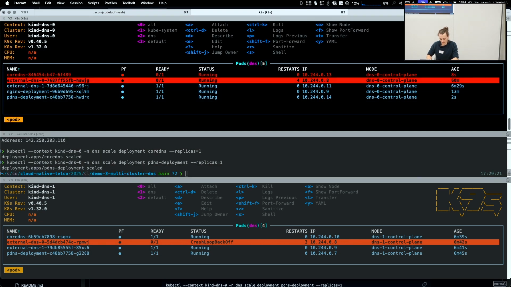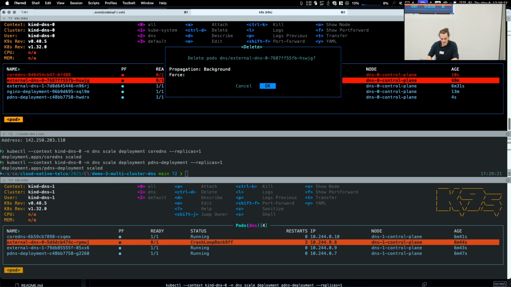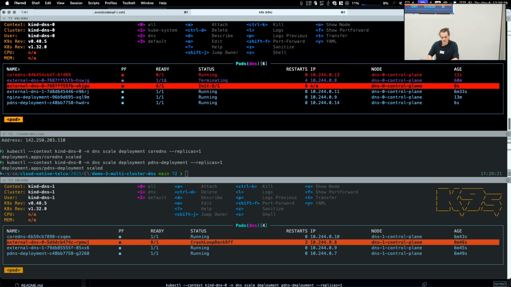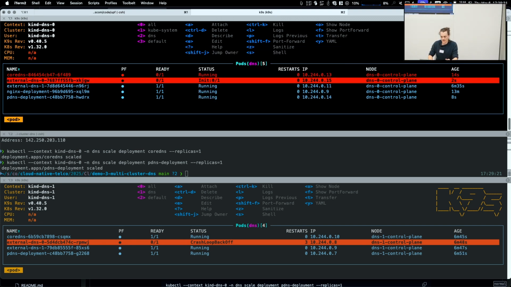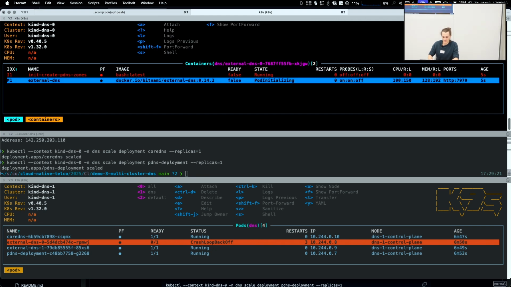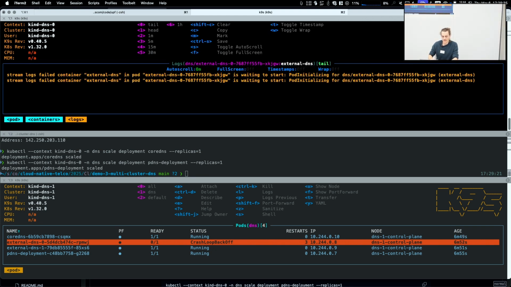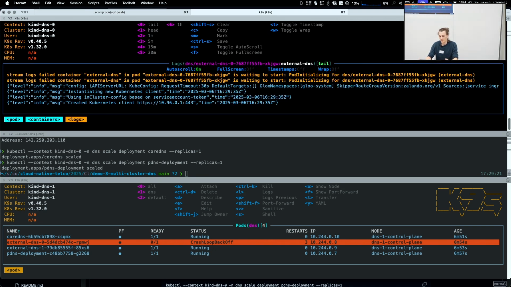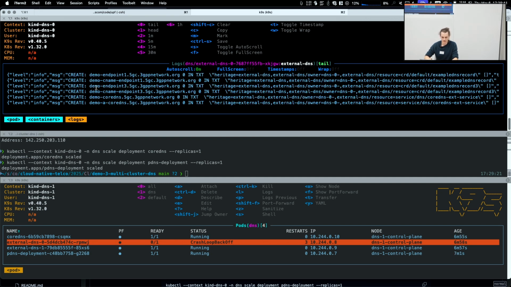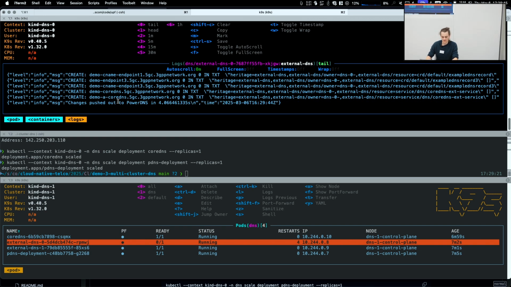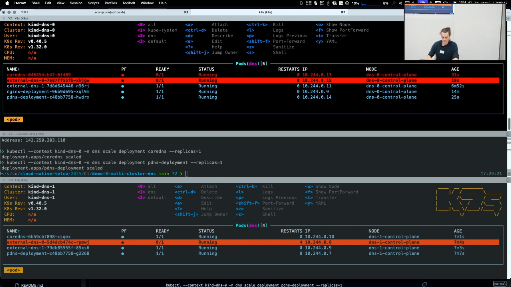And if I quickly remove the external DNS so it restarts faster, you can see that as soon as the external DNS gets back up, we can have a look at its logs, and it directly will detect all the resources and write them again in the Power DNS. So you can see now it created them all again, and they're all back, and I didn't have to do anything. So this is a really nice automation.